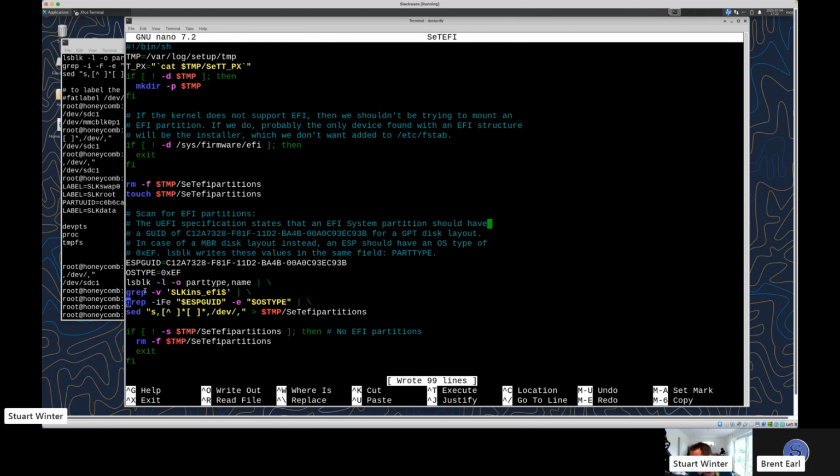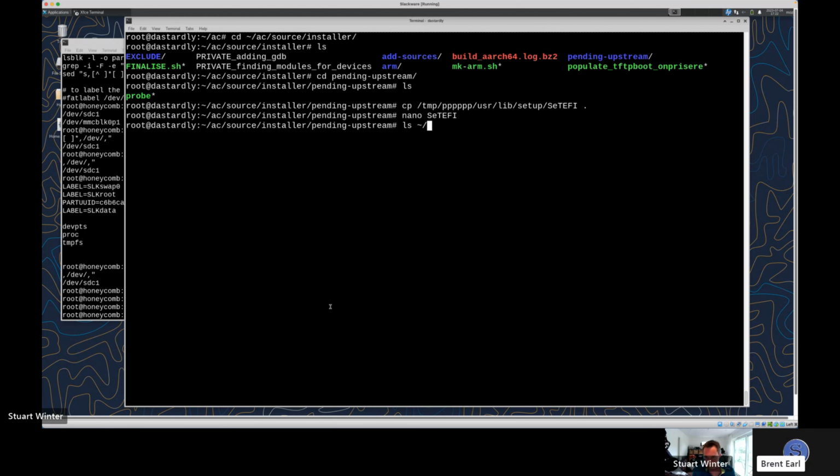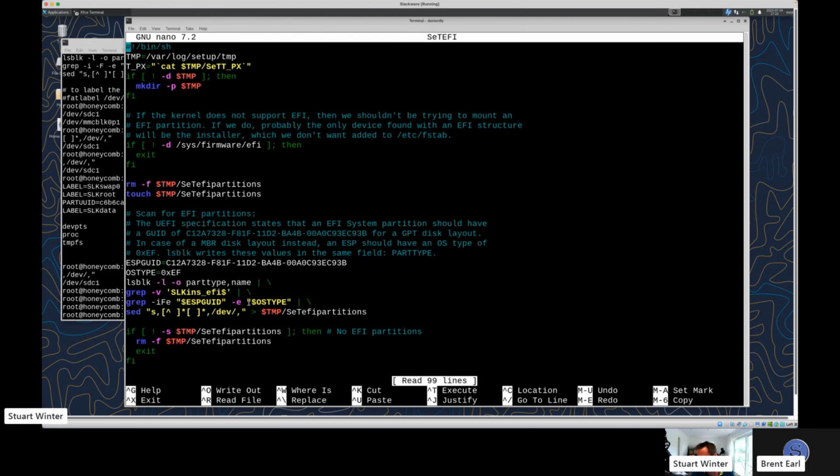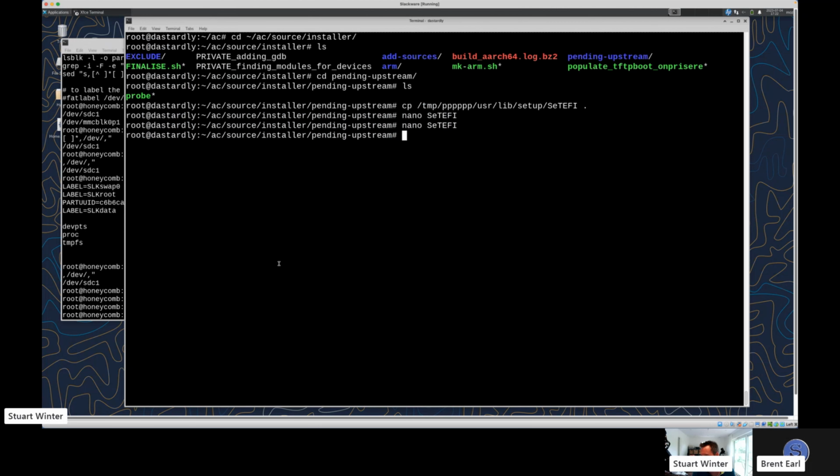grep -v slk int cfi. grep -ife. Audio. Okay. Oh, I thought I'd put this somewhere. I've made a, oh, I did. Okay, yeah. So basically, all I've done is I've just added that in here. So we filter that out of set probe IFE. That should be that.